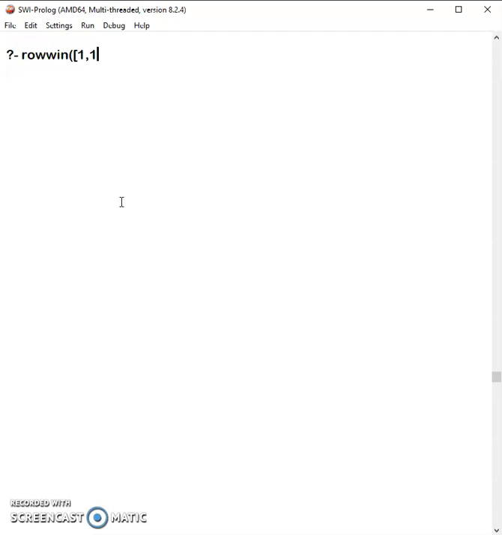So we can do 1, 1, blank, 0, blank, 0, and then 1, 0, 1. And the player, let's say that the player is the one with 1. Of course, this is not a winning board because we don't have a win on the row. Now let's make it a win on the row. So I'm going to make a win on the first row, and of course we are going to get true.